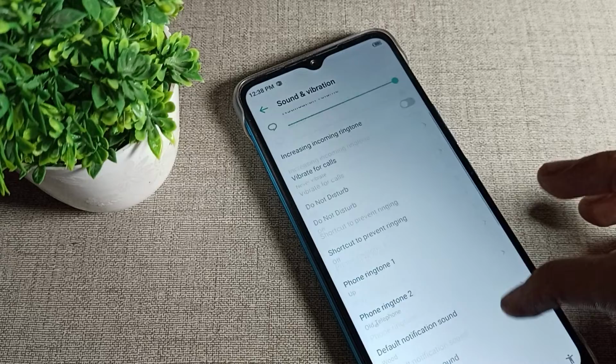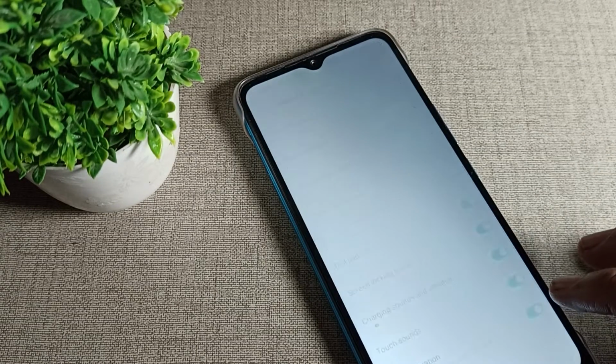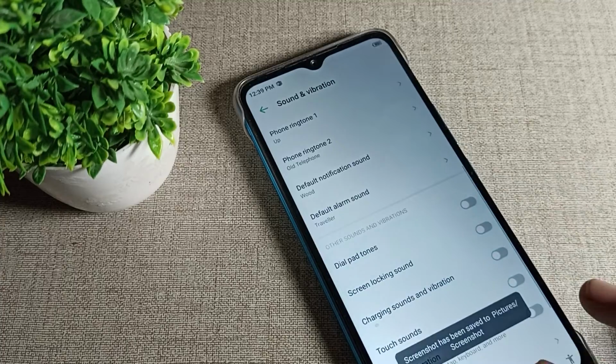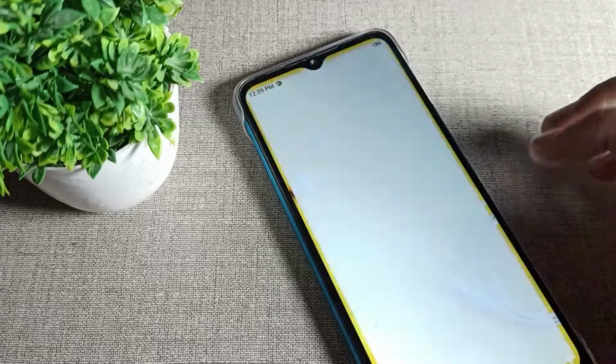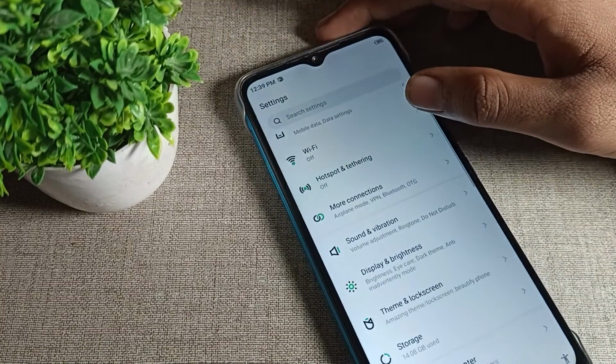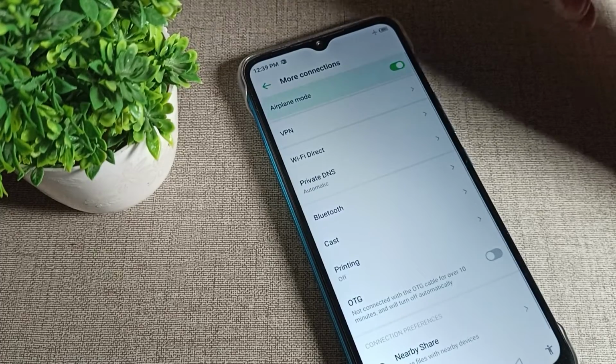So friends, now let's see how we can turn on airplane mode on an Infinix phone. In this video we will talk about it. First of all, you will have to open your phone settings. After opening phone settings, scroll down. Once you can see more connection settings, tap here. Once you can see your airplane mode, we will turn it on from here.